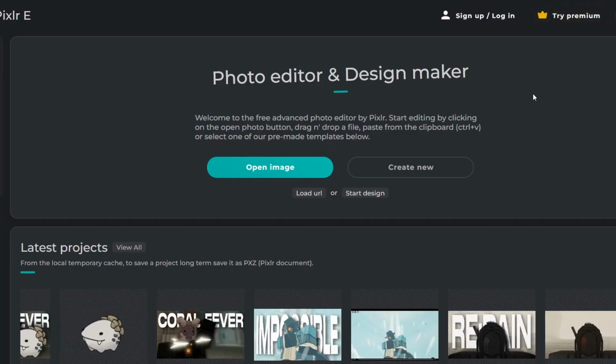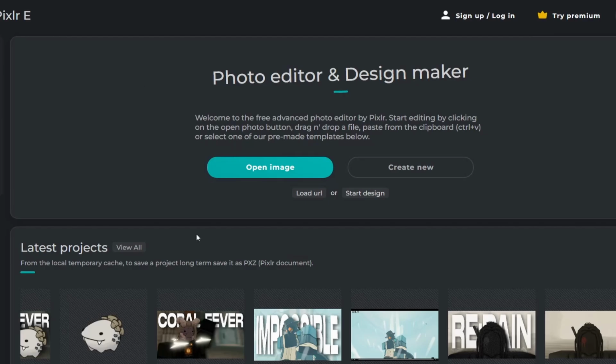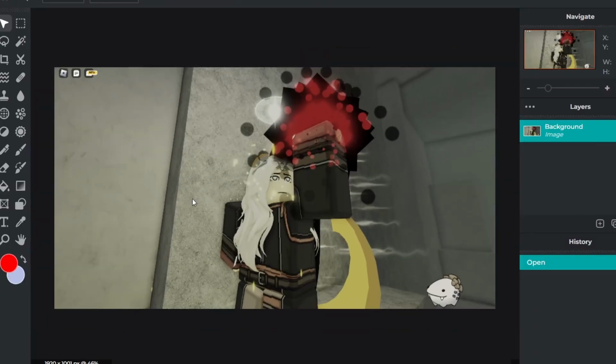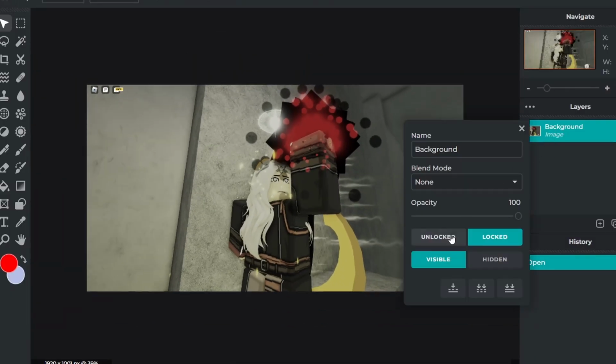Alright, here's the editing software I use for the actual editing of the image. This is just a free online editor. Obviously, they have a premium version, but you really don't need it, though. I'll leave the link to it in the description. It's pixelart.com/e.